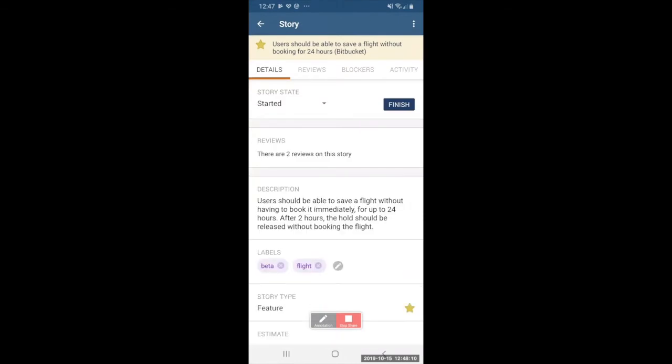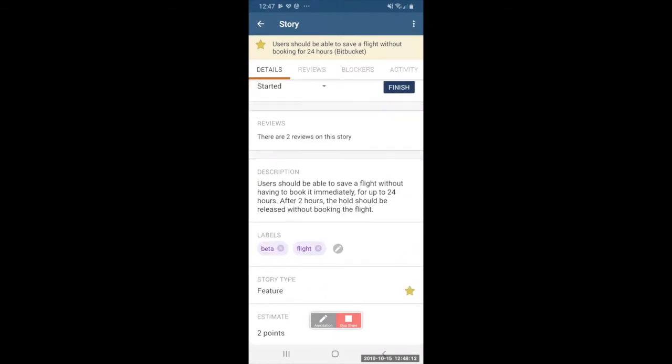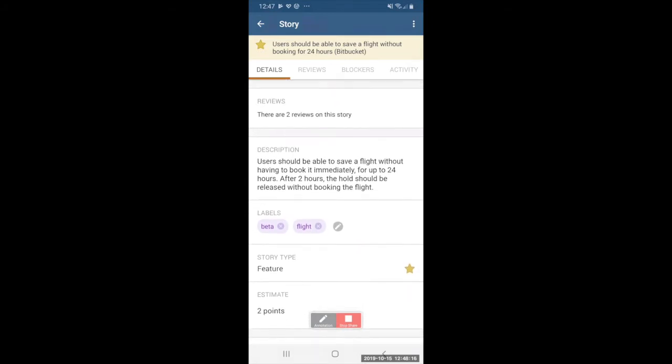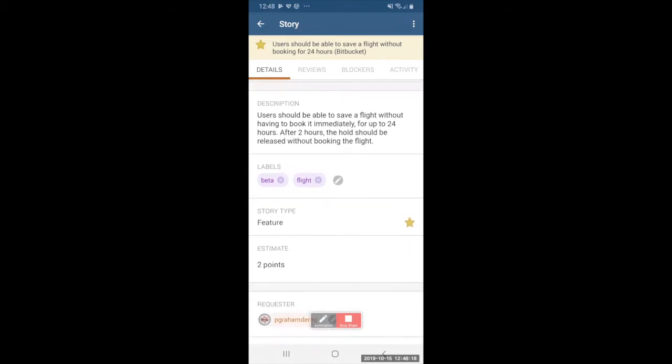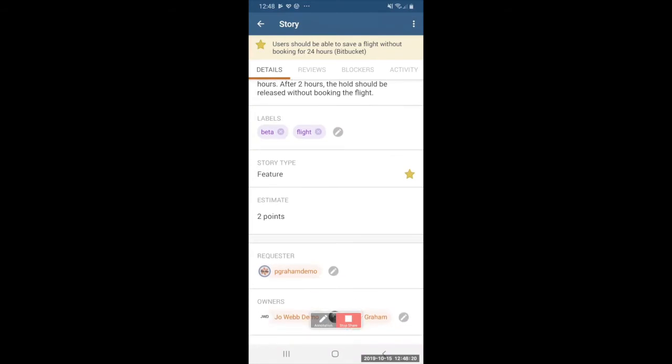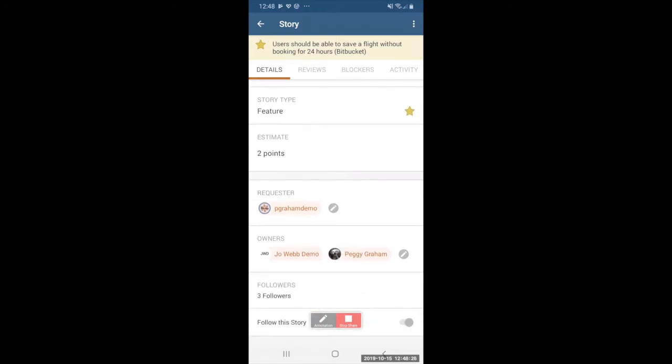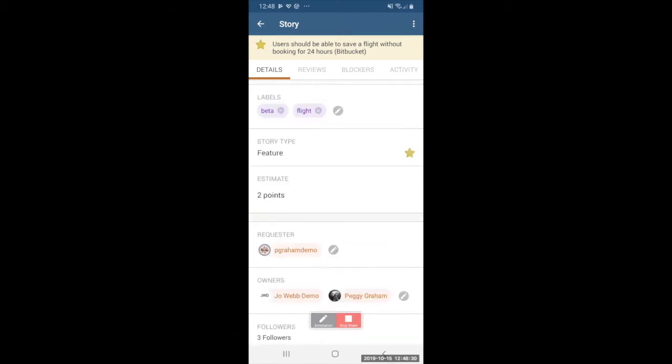From within a story, you can look at the details of a story. So I can see the story state, that I currently have 2 reviews on this story, its description, that there are currently 2 labels. In this case, since they're purple, they're 2 epics. My feature type, the story estimate, my requesters, owners, and followers on the story.